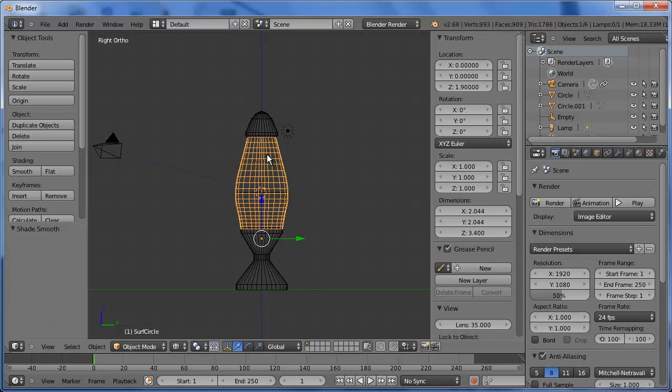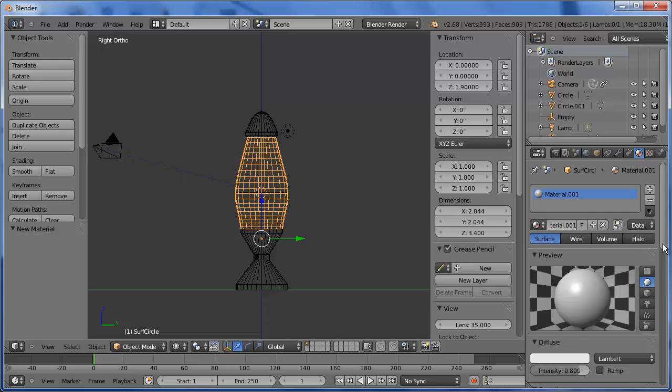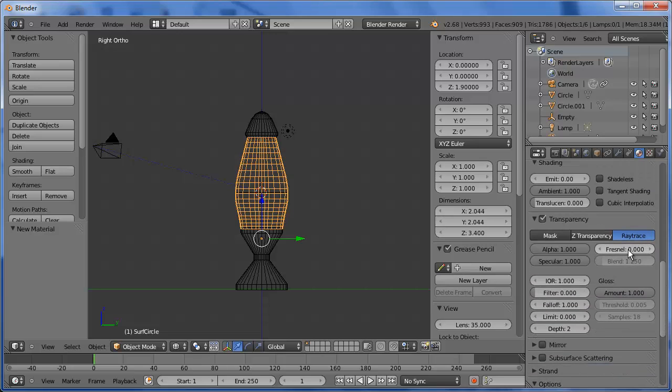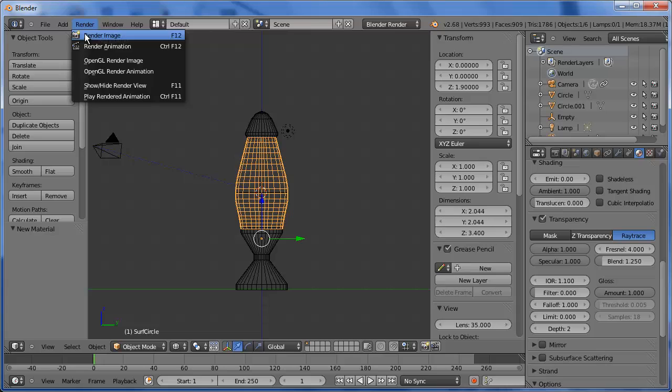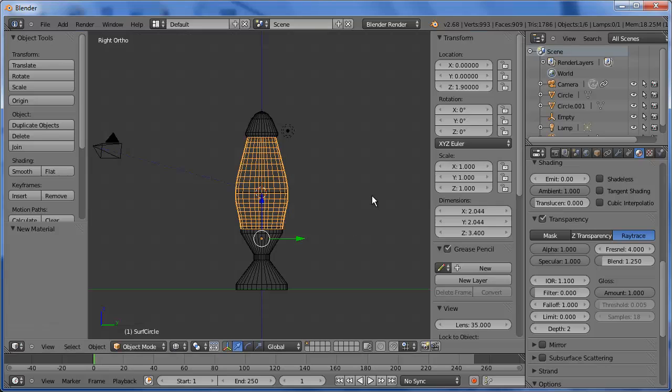Let's just set up the transparency for the lava lamp. So we'll add a new material. And we want transparency. And we want ray tracing. Set the Fresnel up fairly high. We want a little bit of refraction. So the Fresnel is for how much transparency there is. And we want a little bit of refraction. So let's render that. And you can see that this is transparent.